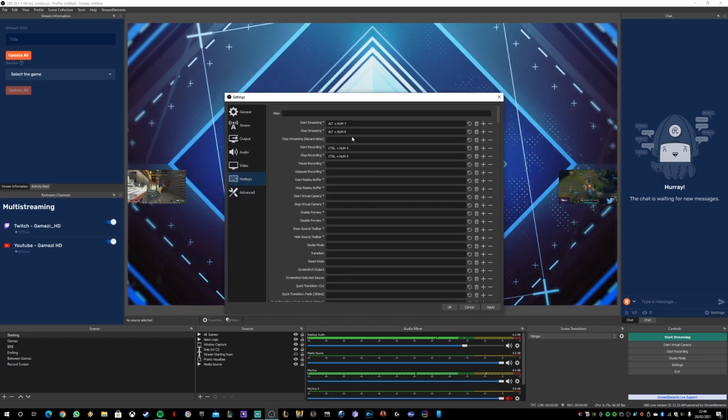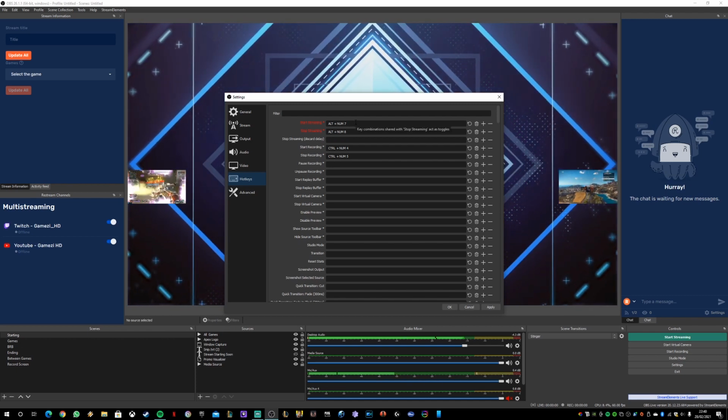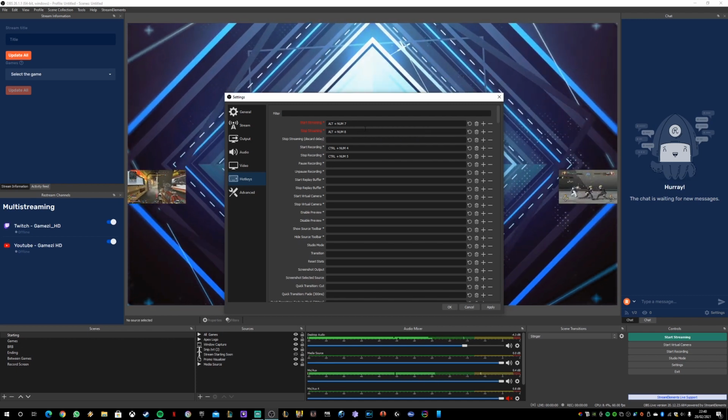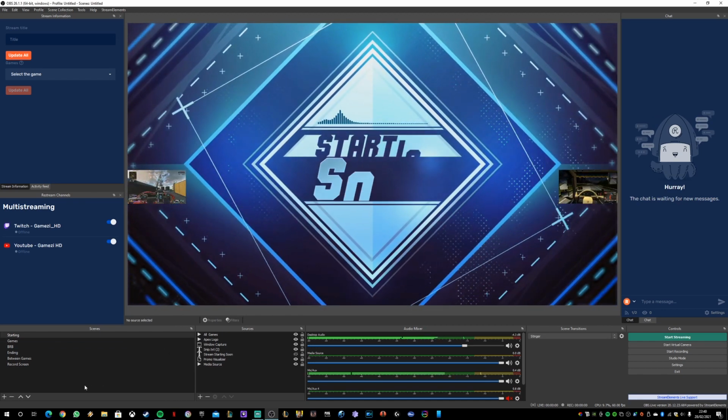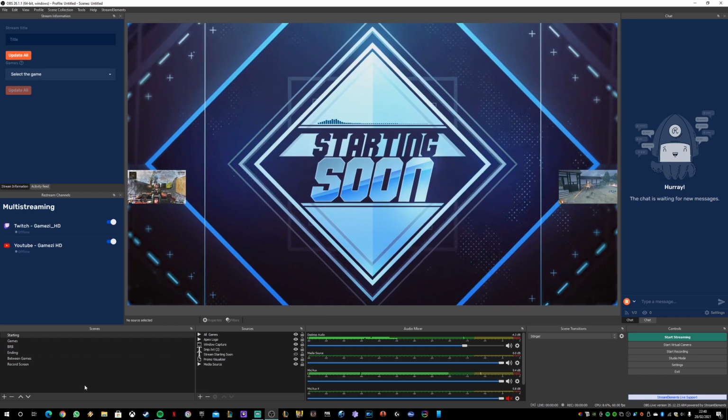Hotkeys, this is if you want to put, for example, I put Alt and Num7 to start my stream, stop my stream, and stuff like that. So this is more like a preference thing. Now, how do you do your transitions and stuff like that?